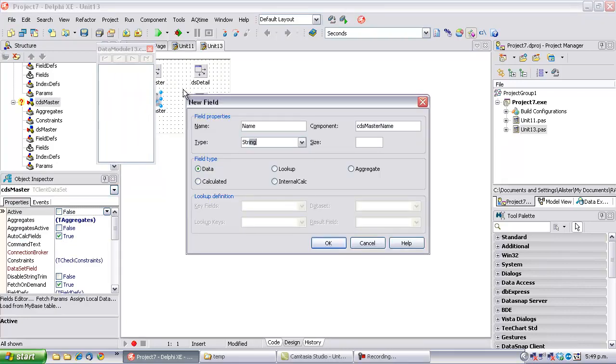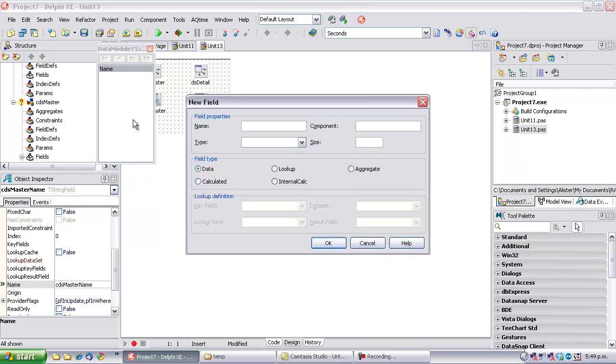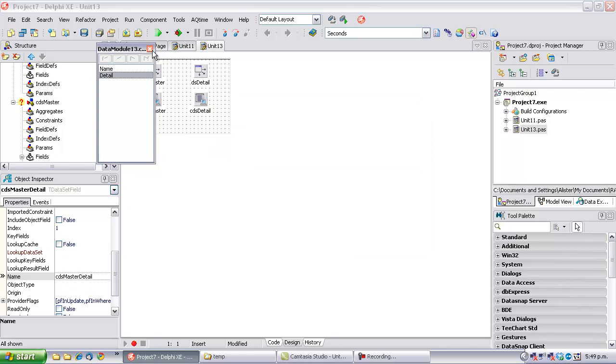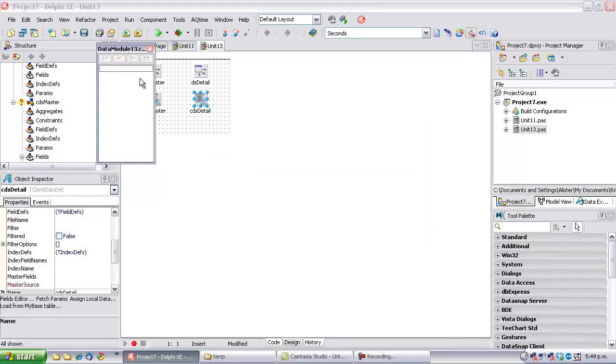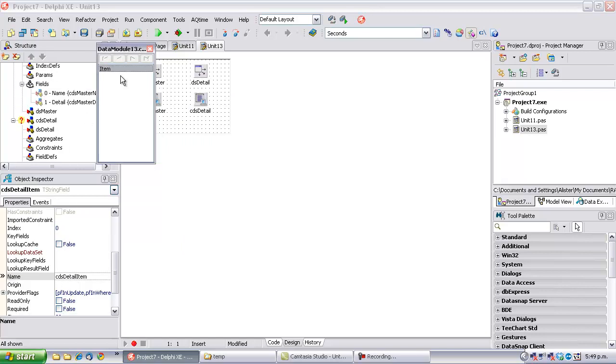name field, string 30. Dataset field. Okay, let's add a couple of fields here.